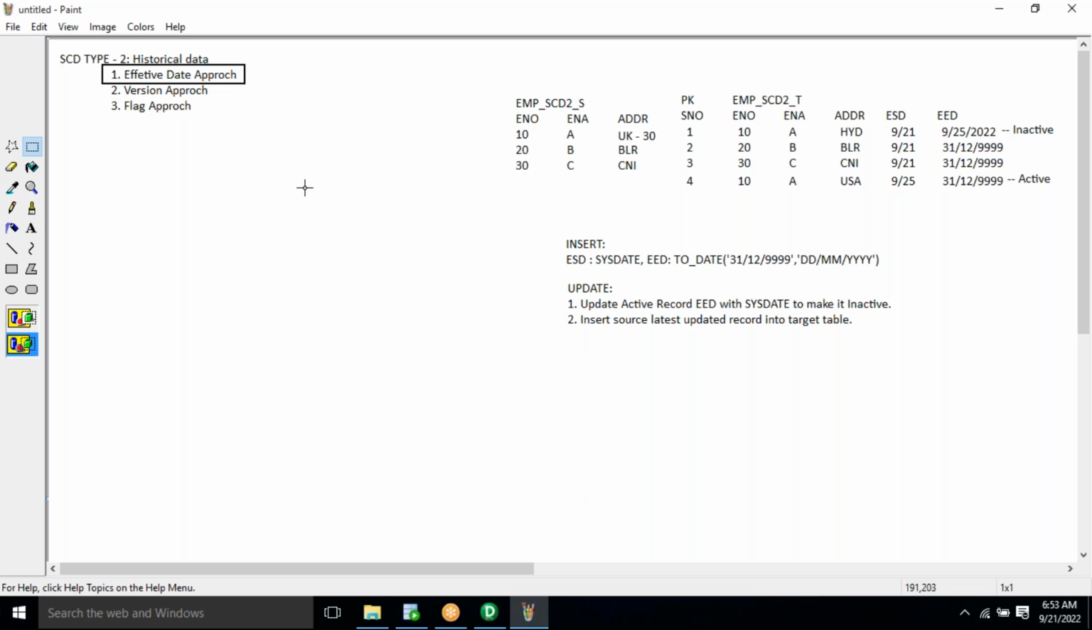Now tell me, in these two records, which record's effective end date we have to update here? Do we have to update the serial number 1 or 4? Which record end date we have to update with the system date here? Number 4, right? So number 4 is the active record. So this record end date we have to update with the system date to make the record inactive. That's the reason, if you read the point here, I have mentioned always we have to update the active record end date, not the inactive record. So active record end date we have to update with the system date.